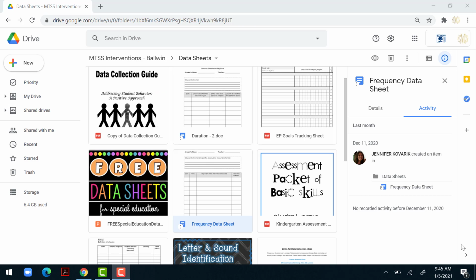Within the folder, you'll also find many other types of data sheets. If you're working with the student on an academic concept, you may want to just use a percentage style data sheet, meaning that you'd put the number of correct answers out of the number of total answers for the student, just like you would when you're normally grading any work.